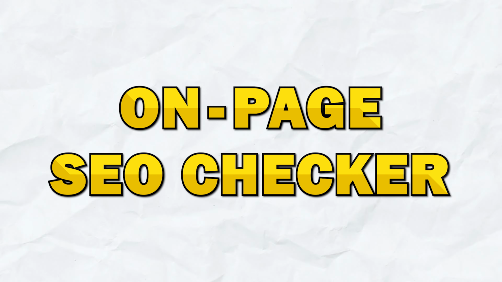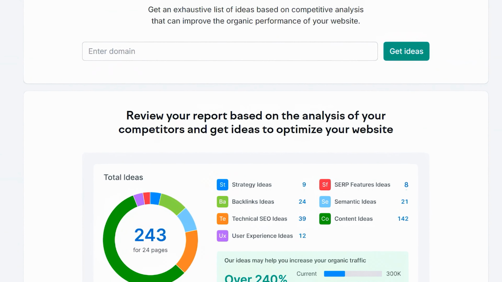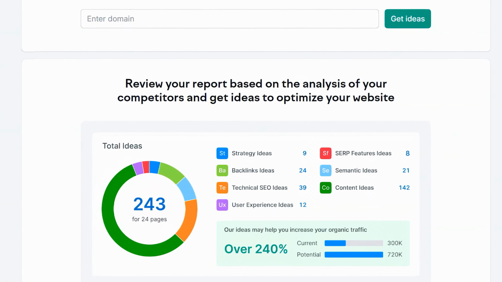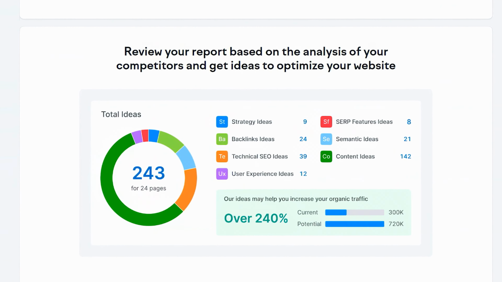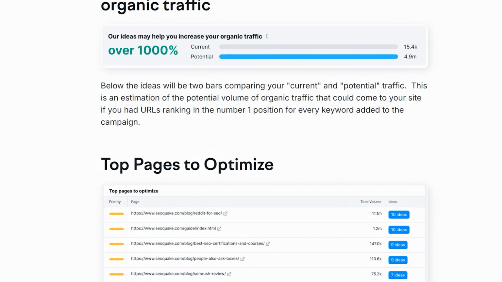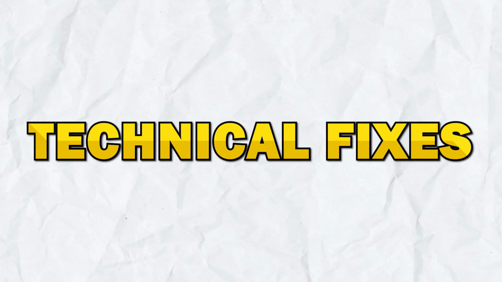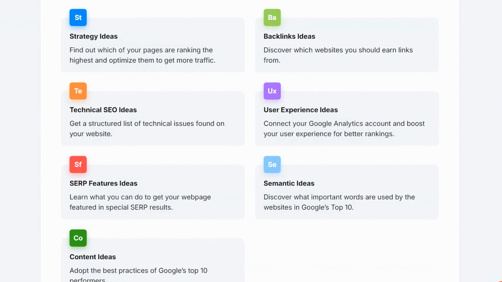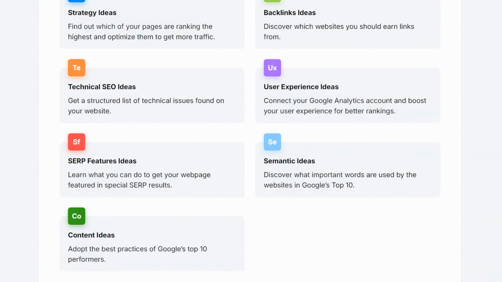On-page SEO checker. The on-page SEO checker provides optimization ideas for your landing pages. It analyzes your pages and offers suggestions for content improvements, so you can enhance your content with relevant keywords and better structure. Technical fixes. So you can address technical issues such as missing meta tags or slow page speeds.